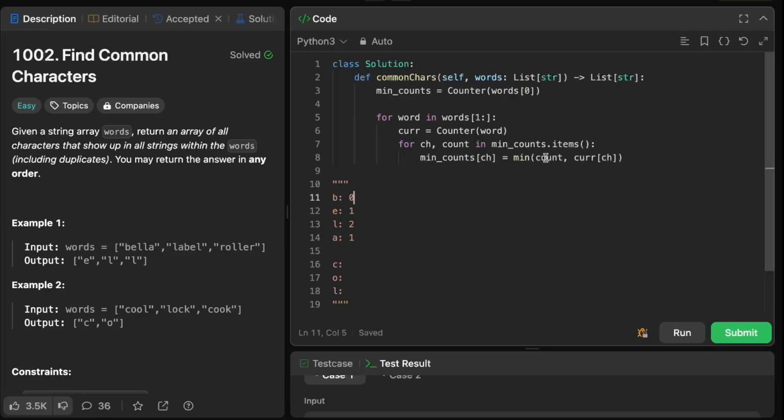And the other thing is, because B is not in roller, the minimum is essentially 0. So the minimum count of B would be the minimum of the current count, which before this was 1, or the current count, which is 0 for roller. So it becomes 0. Likewise with A, it becomes 0.